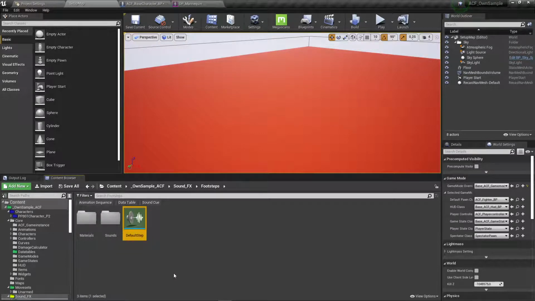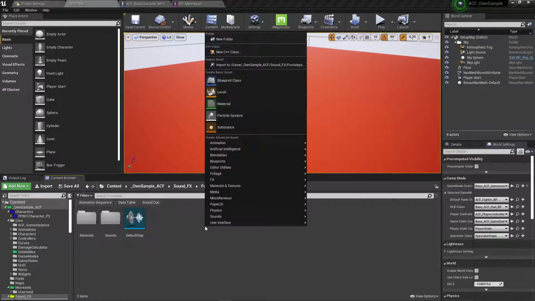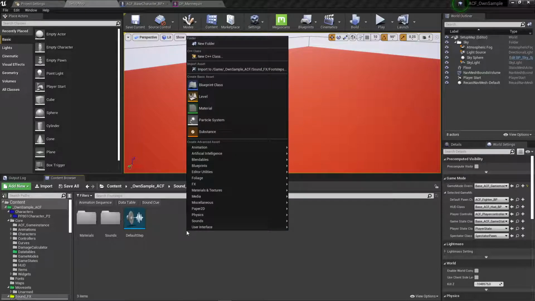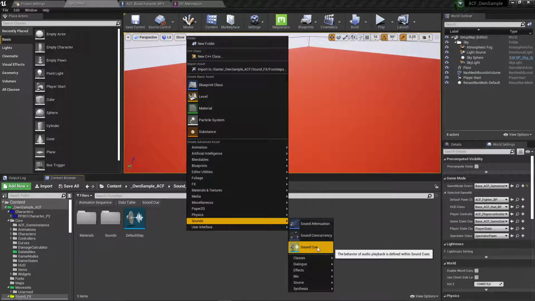Okay, so what I'm gonna do, I'm gonna go completely here, sample, sound, footstep. Here is already one done, but I'm gonna create my own. That's what I'm gonna do. I'm gonna create my own. I want to have a sound group.